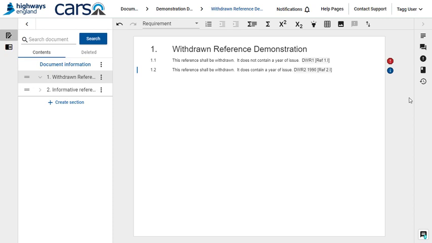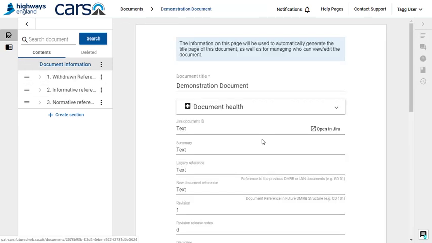The management of withdrawn references is now managed by TAG in cars. TAG will withdraw references and document users will be informed of this. This video will talk about how withdrawn references are identified in cars. If a document is using a withdrawn reference, you will be informed of this in the document.